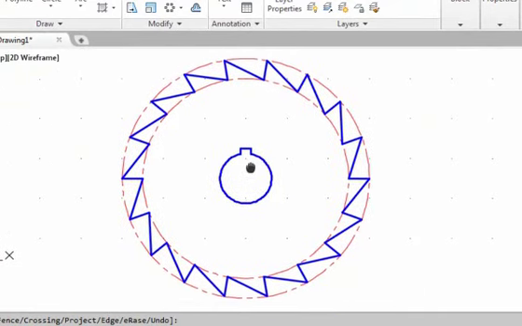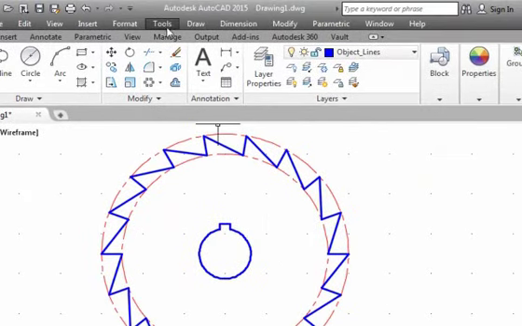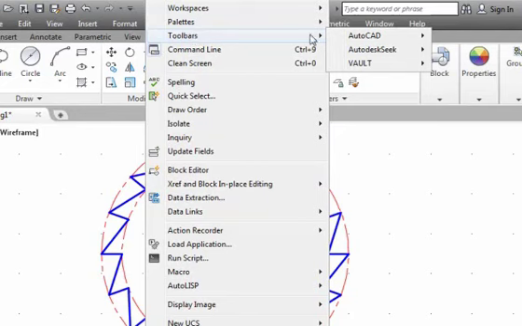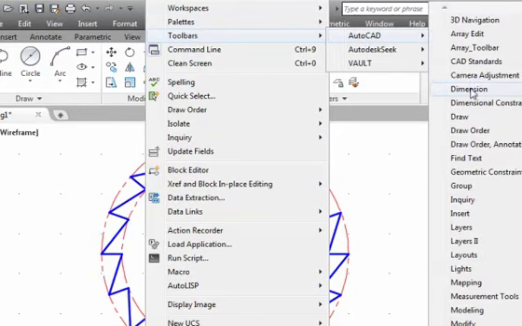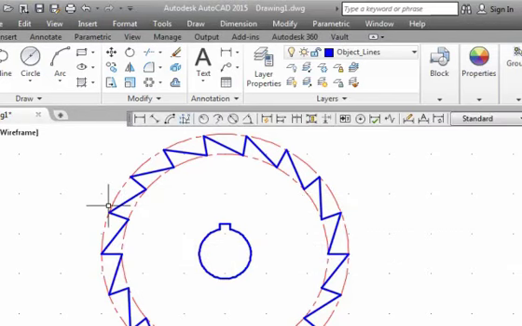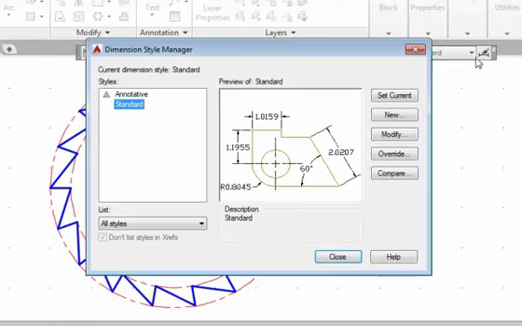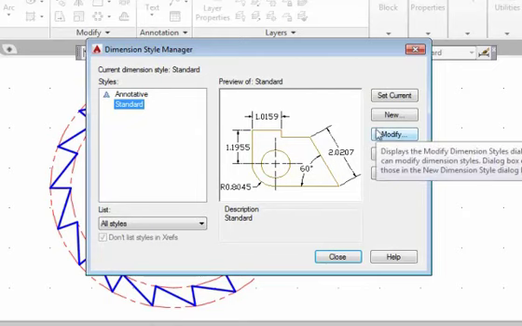Next, we will add the necessary dimensions to describe the design. Let us bring up the Dimension toolbar. Go to Tools, Toolbars, AutoCAD, and Dimension. We can reposition the toolbar by dragging and dropping the title area of the toolbar. Click on the last icon in the Dimension toolbar, the Dimension Style Manager. Now, instead of creating a new dimension style, we will demonstrate modifying the existing dimension style.